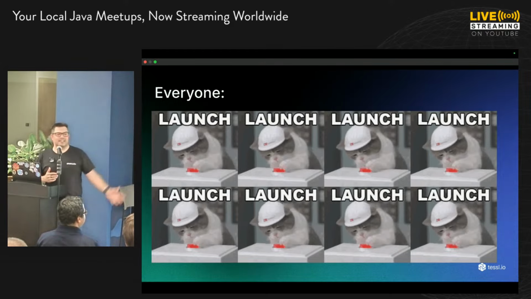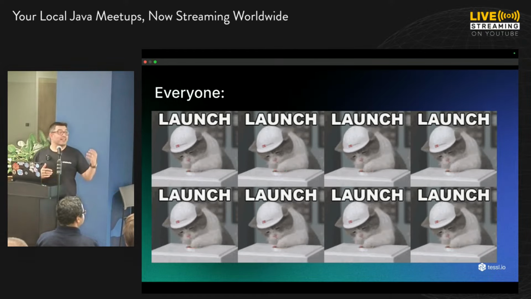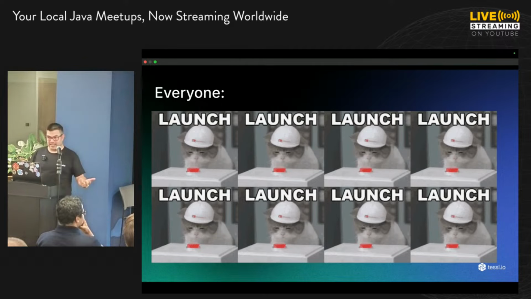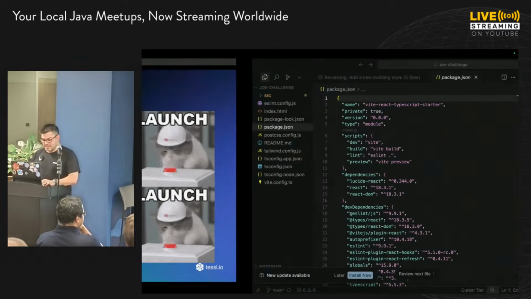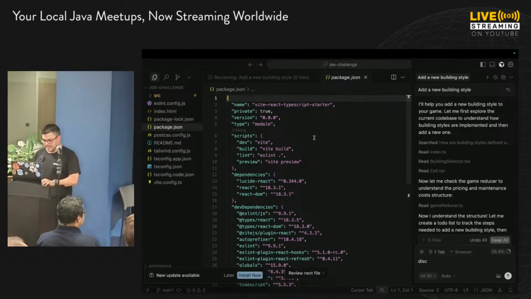And a million tools were launched at the same time. Some of the tools that I mentioned, things like Cursor and Windsurf. Let me take you through a couple. This is Cursor, which is a VS Code fork.